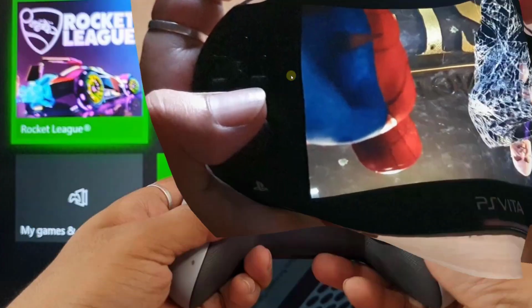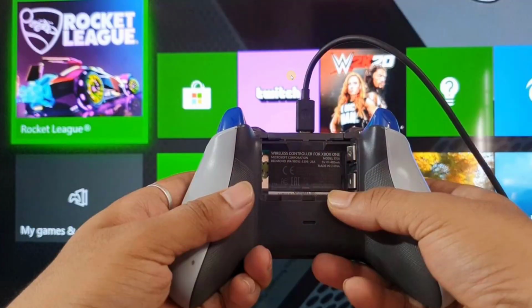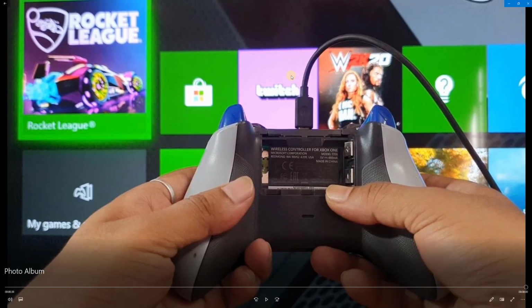So that's it. This is the way you can create a photo album and you can convert it into video. That's it. Hope this video is very much helpful.